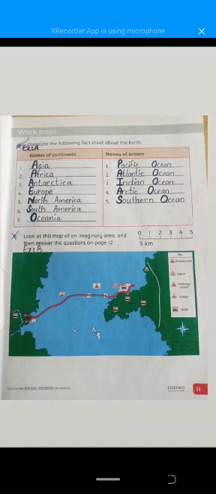The names of the continents are Asia, Africa, Antarctica, Europe, North America, South America, Oceania. And the names of the oceans are Pacific Ocean, Atlantic Ocean, Indian Ocean, Arctic Ocean, Southern Ocean. Only exercise A of page number 11 is included in your test.